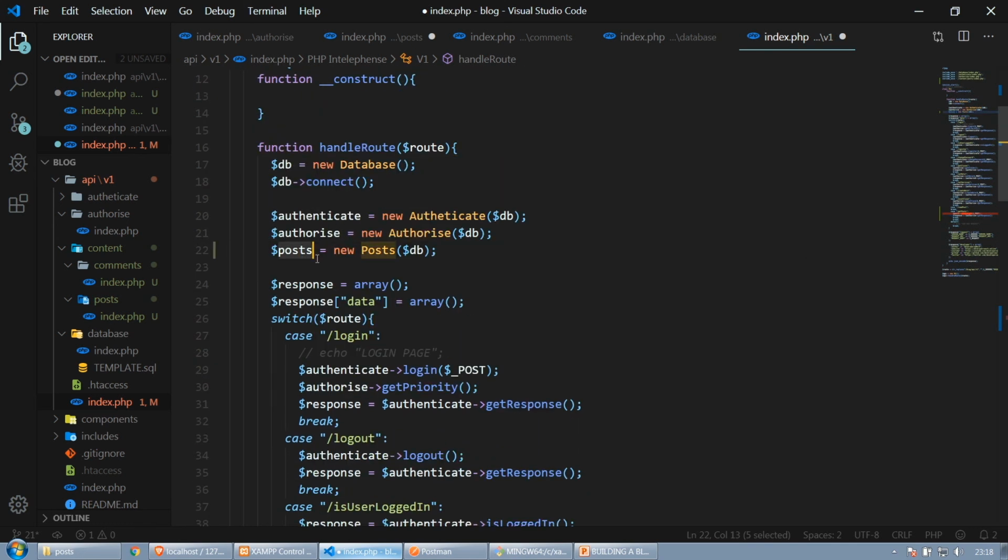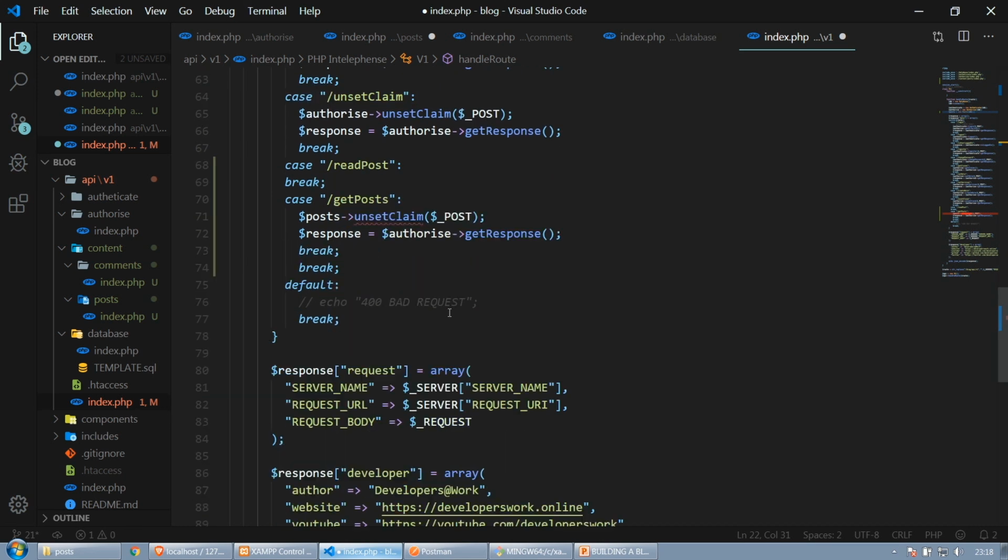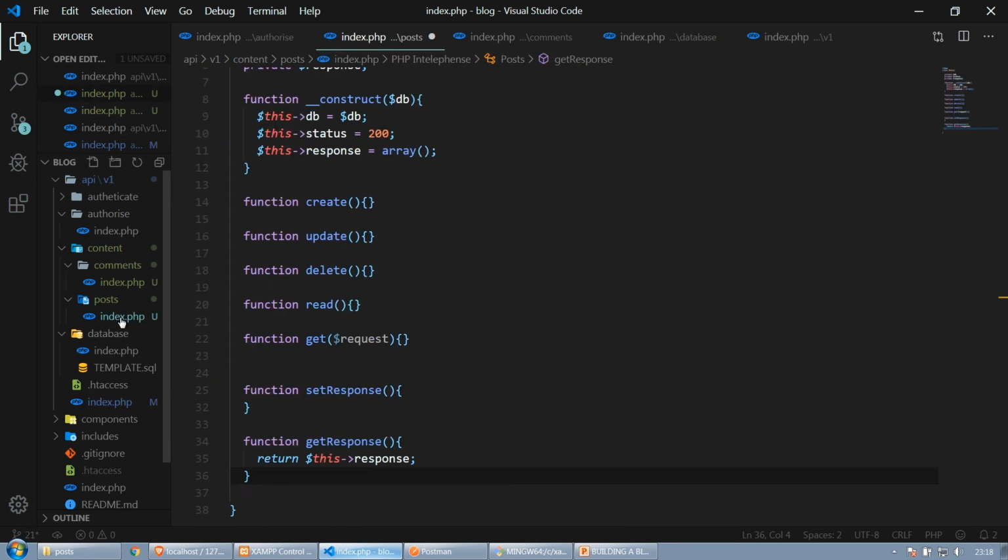Here I just created the object for that. You can see post equals new Post of $db. I'm passing the db object so it could use that. Then for post, I'll say get, and I'll pass the get and response from the post get response here, so these posts are going to be retrieved here.